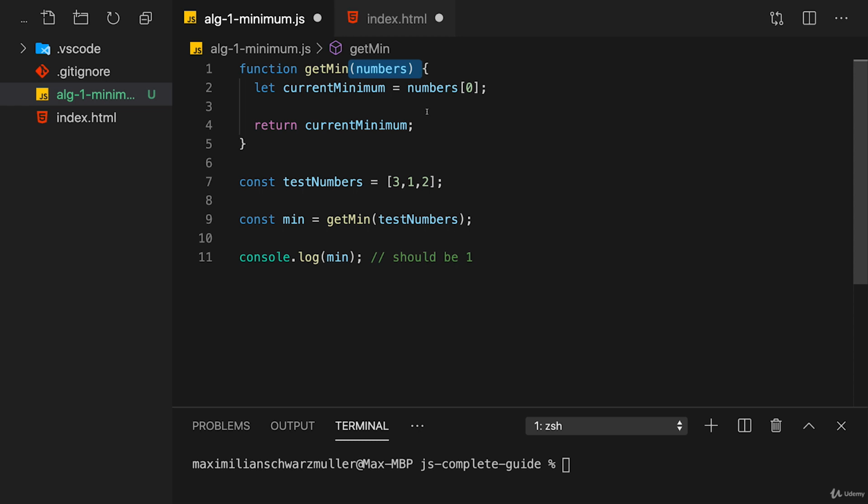So that's simply my assumption, because I have no better assumption initially, that the first number in the array, so the first number I get to know, is my current minimum, because it's the only number I know from the incoming array. So for the moment, it is the smallest number I know from there.